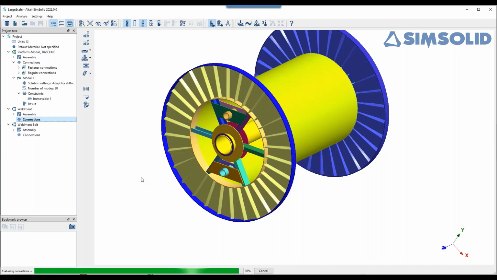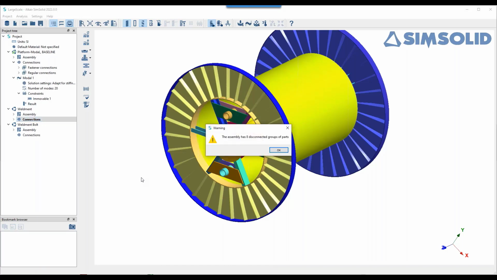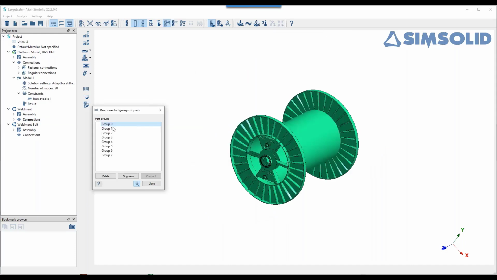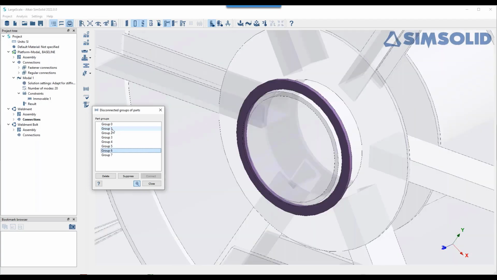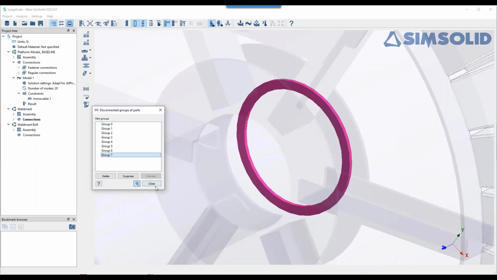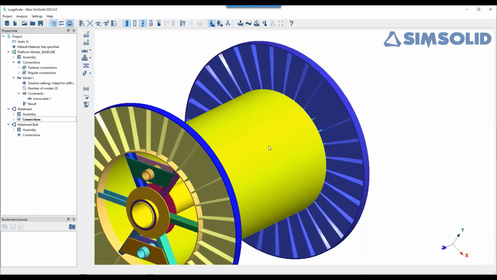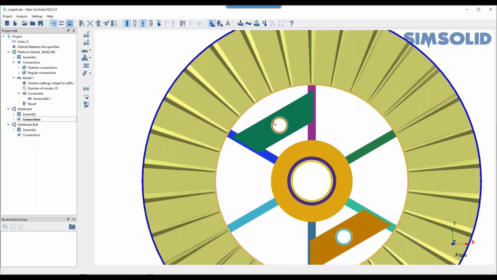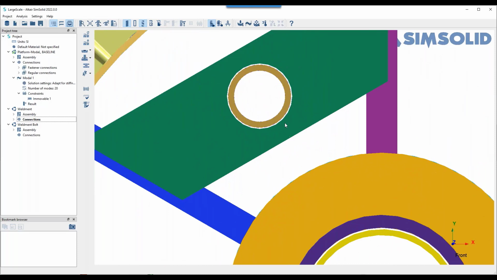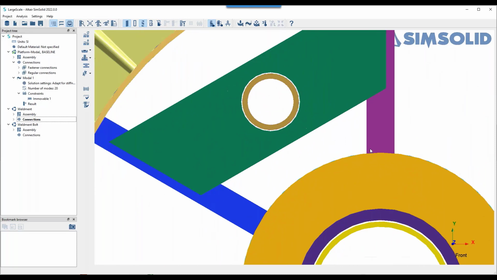So this model, even though it doesn't have that many components in it, is pretty complex because there's a lot of folded plates in there. Okay, 8 disconnected groups. Let's have a look. It's the shaft. Okay, okay, and okay. The reason why this is happening is, if I change the view to something, you can see here straight away, there are gaps. That's why.